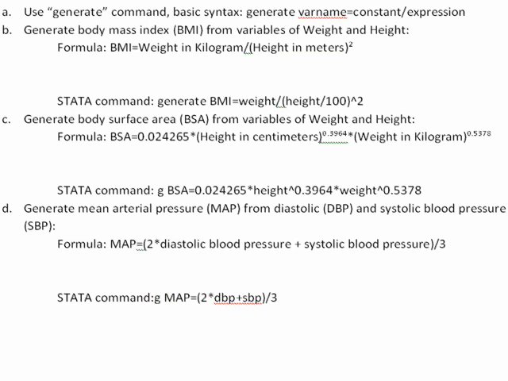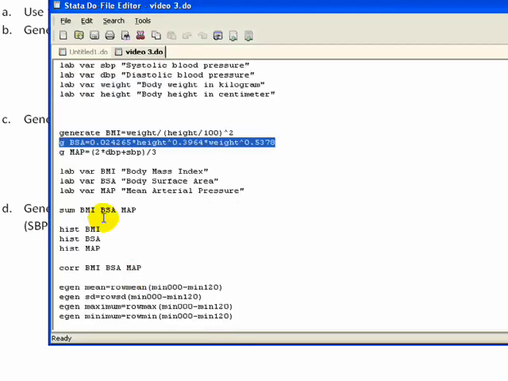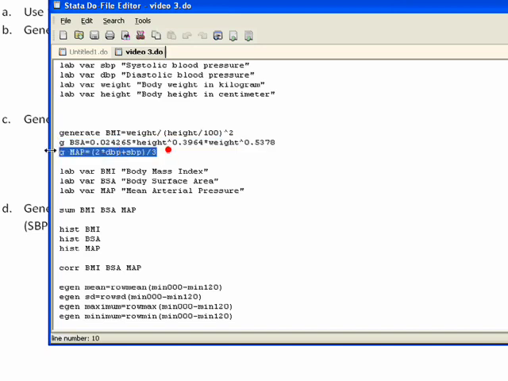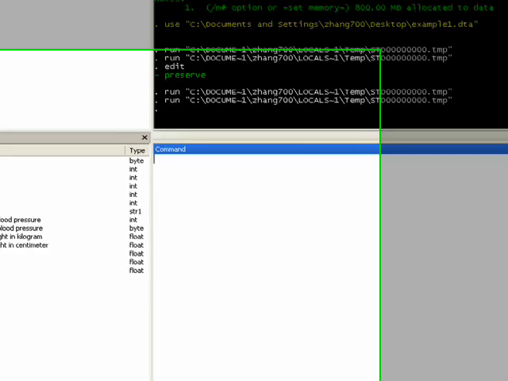So what we're going to do is G, again for generate, MAP, and MAP is a new variable that we're creating out of thin air, equals this formula, 2 times this variable plus this variable, close parentheses, divided by 3. So if I go to my STATA do file, you can see this is exactly what I wrote out. G, create this MAP variable according to these specifications, and then I just run it, and STATA should have created a new variable.